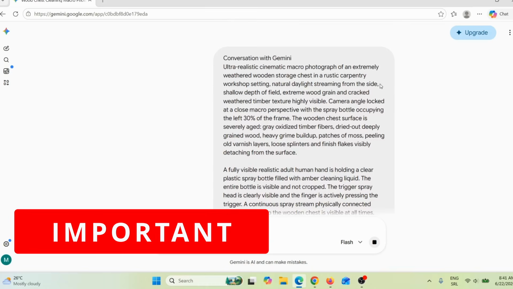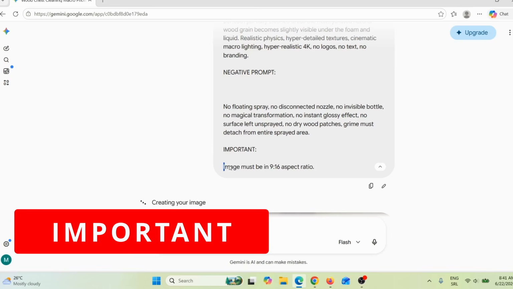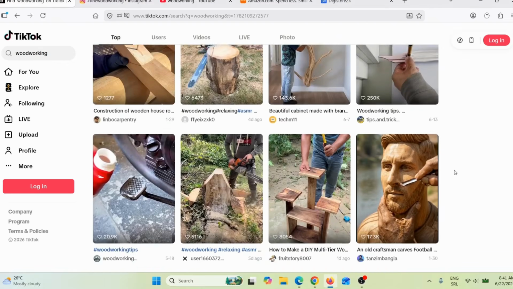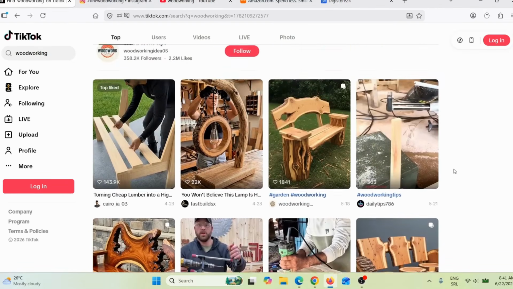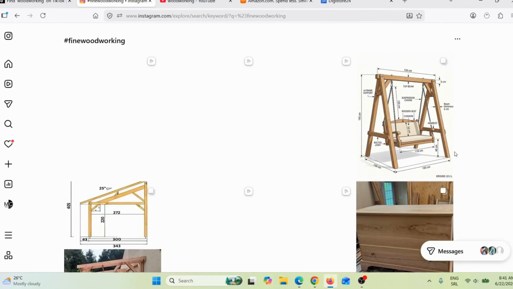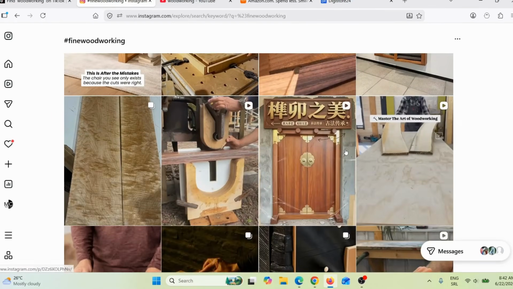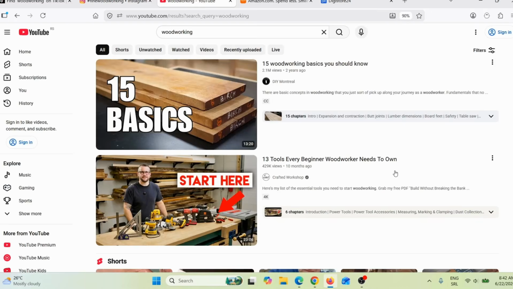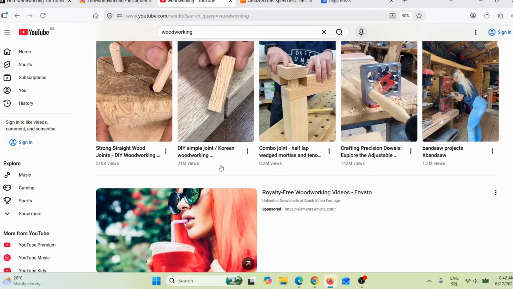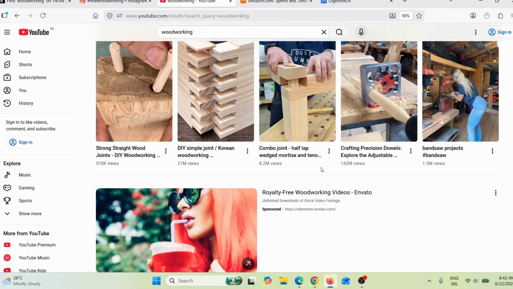Now, also this is important. When I click here you can see I added image must be in 9 to 16 aspect ratio. Why? Because when we come here on TikTok, we will see that these woodworking videos are getting thousands and thousands of views. Also here on Instagram, these reels, woodworking reels, are getting thousands and thousands of views. But when we come here on YouTube and we see these woodworking shorts, these videos are getting millions of views, 21 million views, 8.2 million views, 142 million views. So woodworking videos are really popular here on YouTube, and that is why we need to make these videos.